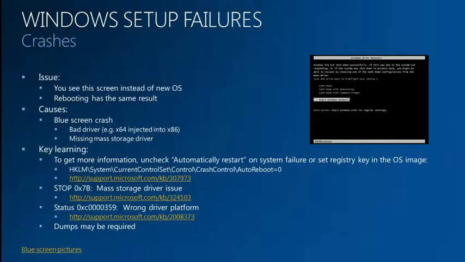If your machine is automatically restarting and you just can't see what that error is, often as you're deploying, you can mount the Hive and change the registry key here so it doesn't auto-reboot. Then it will stop at that blue screen and you can figure out what's going on.